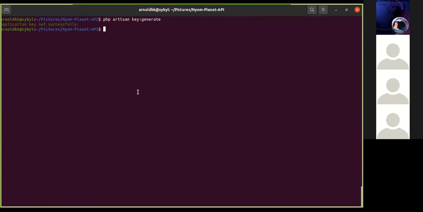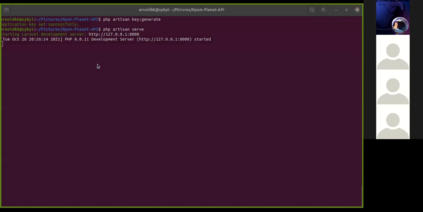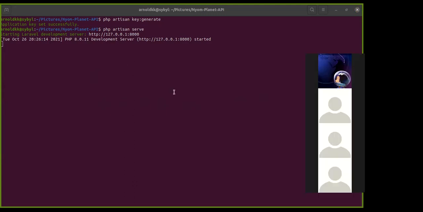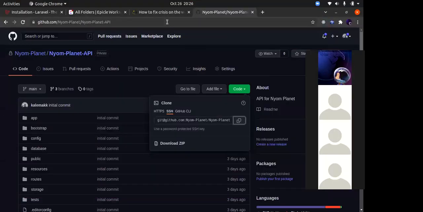So I can go ahead and run php artisan serve. It means now we need to start the application. It starts with this command. When I click it, it should show me that information. Let me just share the web browser. Just a moment.